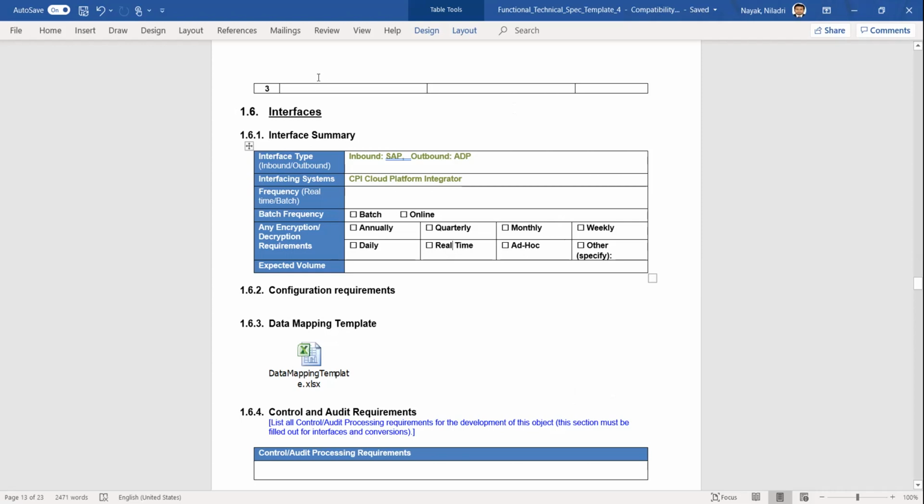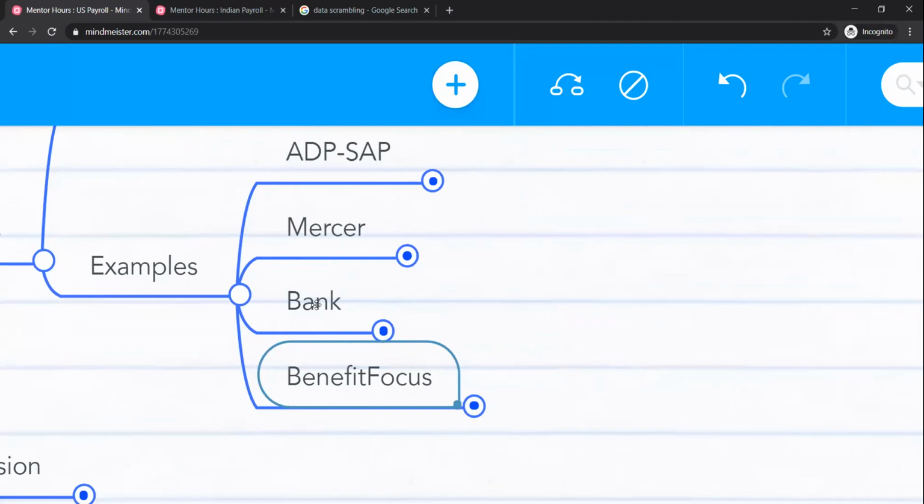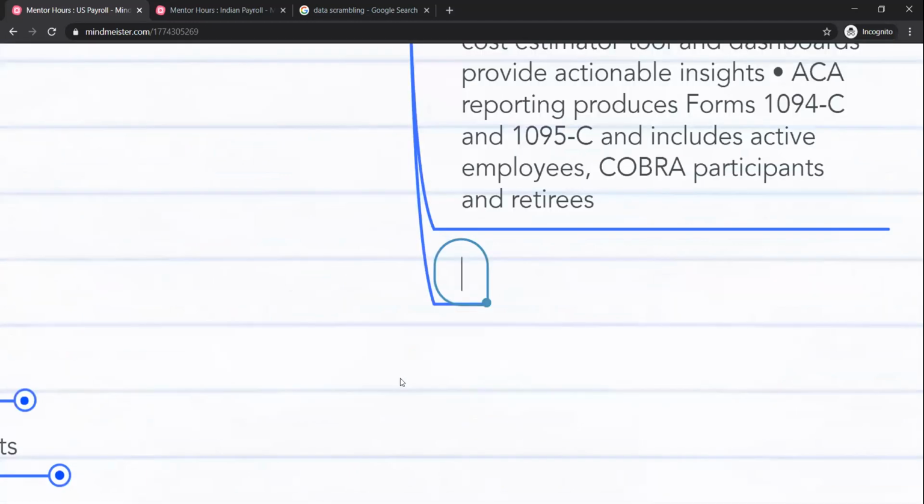Okay, so I will come to that. I will give you one example. Let me go back to the mind map, then I will tell you what I did, because that is my strength. Without that tool, I can't explain anything. Let's say I'm talking about the benefit focus which I have used.